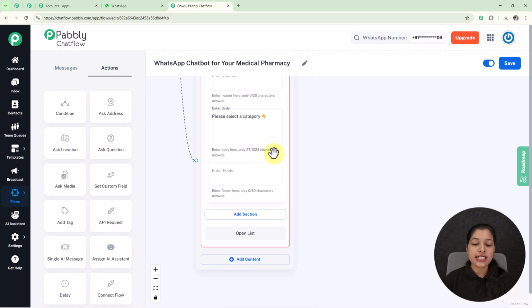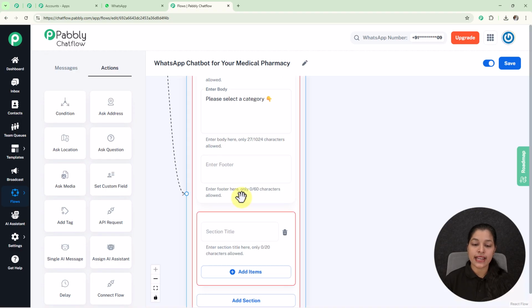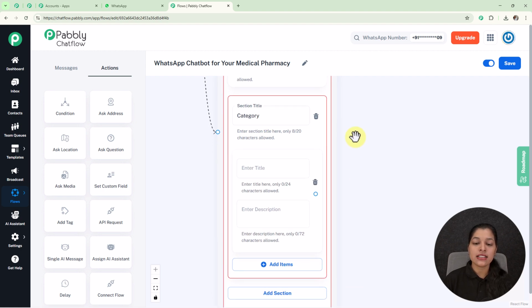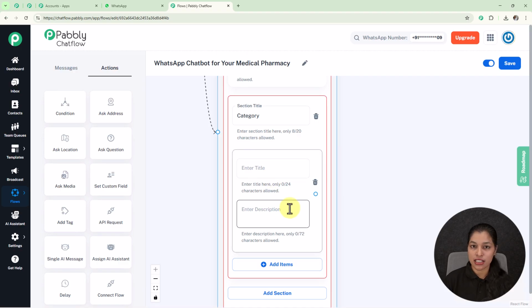So for that we firstly have to create a section, and for creating the section we just have to click over this add section, and here I am going to enter my section title as category. And afterwards I am going to add some items to this section. So for that we simply have to click over this add items, and here you have to enter the title, and if you want you can even enter the description as well.